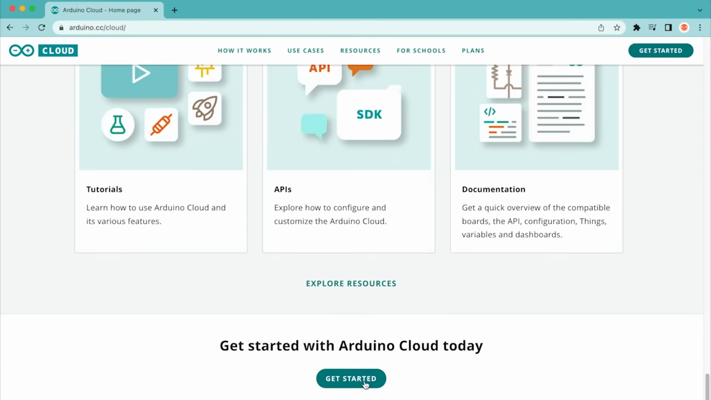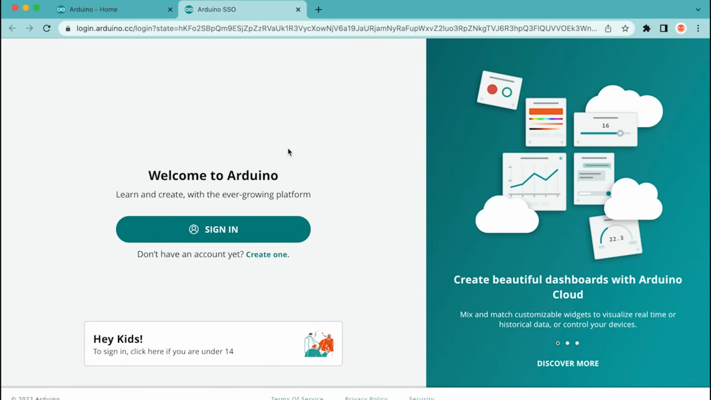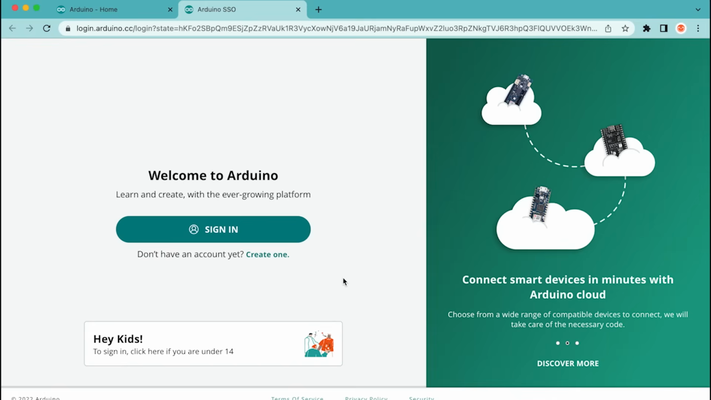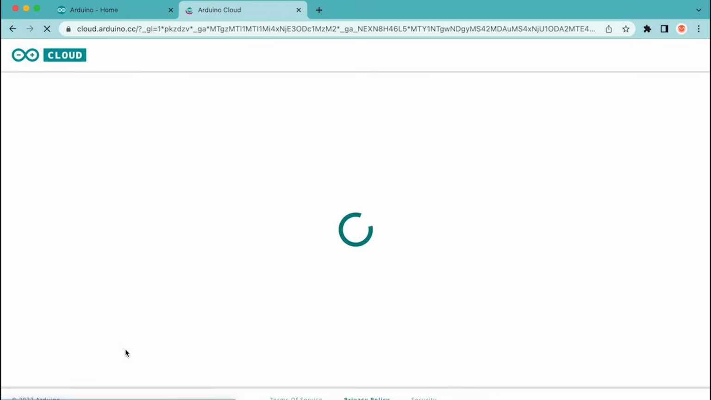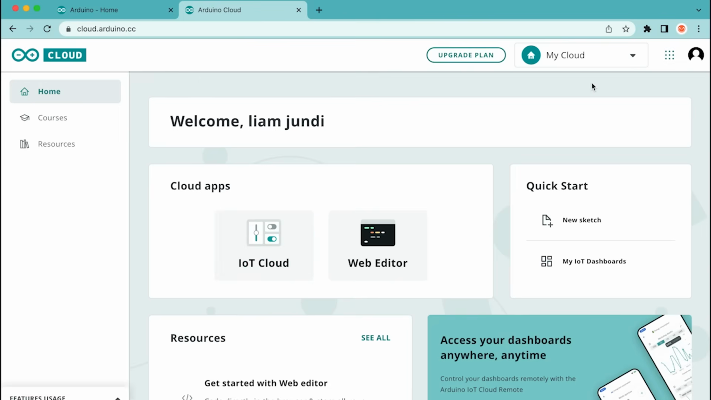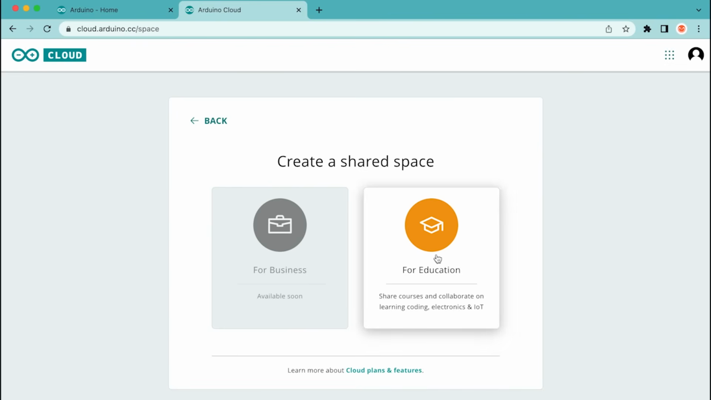To access the platform, you need to head to cloud.arduino.cc. All you need to have is an internet connection and an Arduino account, or you can create one easily by clicking here. After signing in, you'll be directly taken into your automatically created private space on the Arduino Cloud. You can create new shared spaces or join an already existing space. Shared spaces are especially helpful for educational institutions and businesses that need to share and manage content with many people.